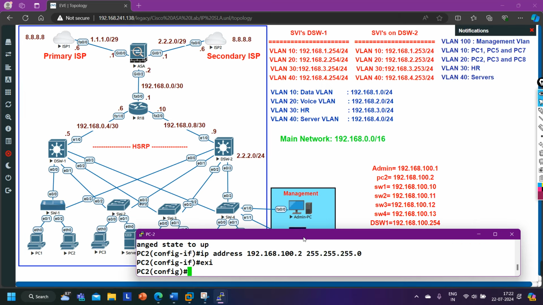Then let me take you to switch 3. On switch 3 also I am going to show you first the VLAN database here. So show VLAN brief, and you can see we already have VLAN 100 with the help of VTP. Now config t, interface VLAN 100 and say IP address 192.168.100.12 for switch 3. You can see the IP address is 12.